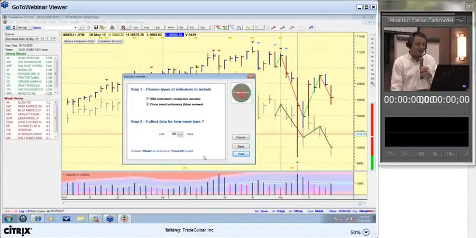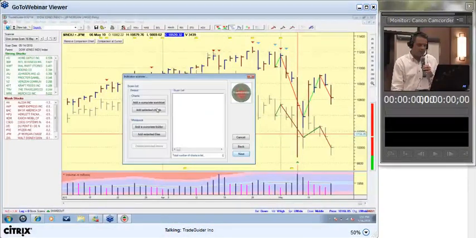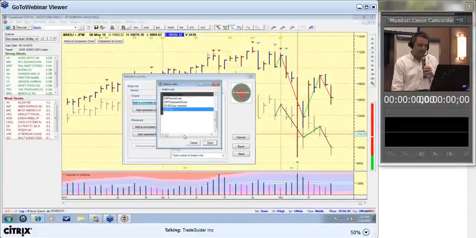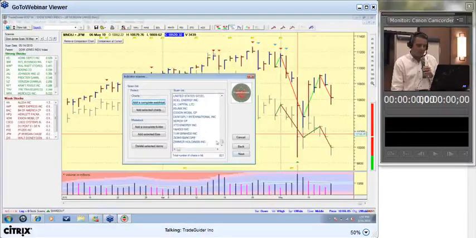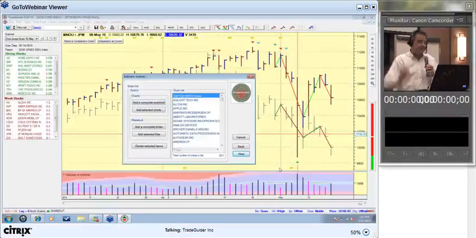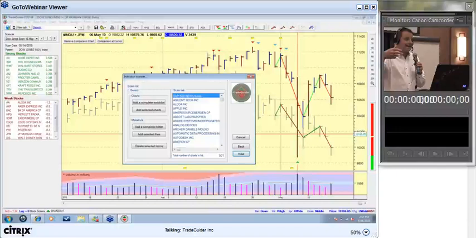I want to go back to the last 10 bars. I don't need 20. I only need 10. Click next. And it says, what do I want to do? I want to add a complete watch list. What do I want to add? I want to scan. I want to scan 500. That's quite a big chart. Okay, so it's put all my, the S&P 500 is all done back end.